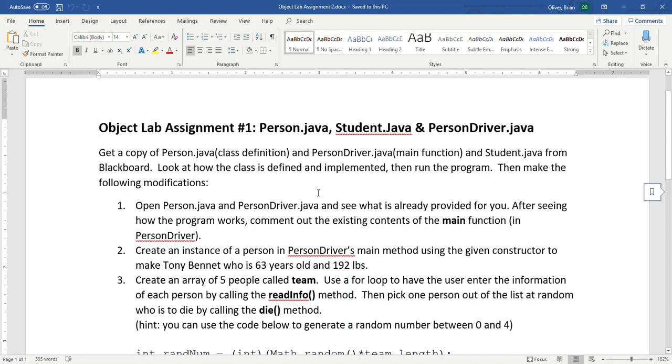The first line of code is you're going to create a new person object. So person Tony Bennett equals new person. Tony Bennett will be the name, 63 will be the age, and 192 will be the weight. Now remember, if you're naming the object, you can't call it Tony space Bennett because objects can't have spaces in them. You could do Tony Bennett with no space.